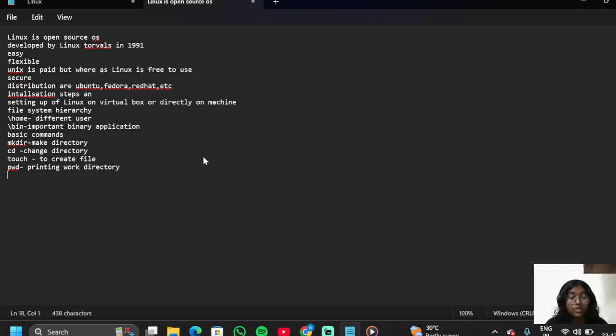We also learned about understanding file permissions to read, execute, and write. We learned about Linux architecture components.